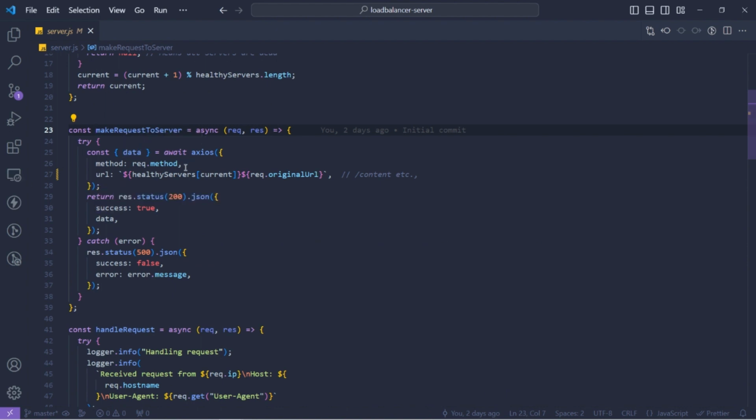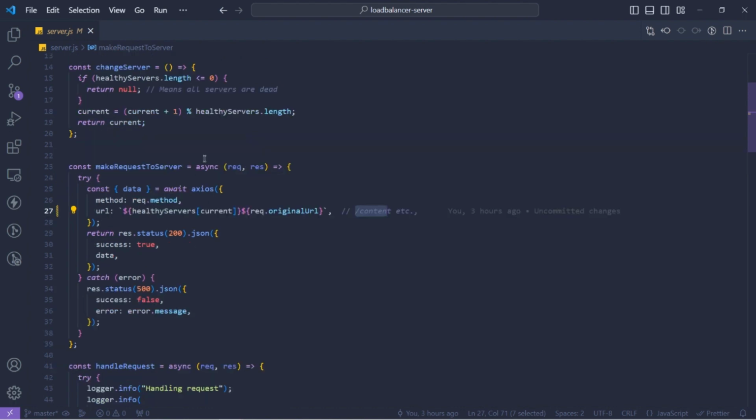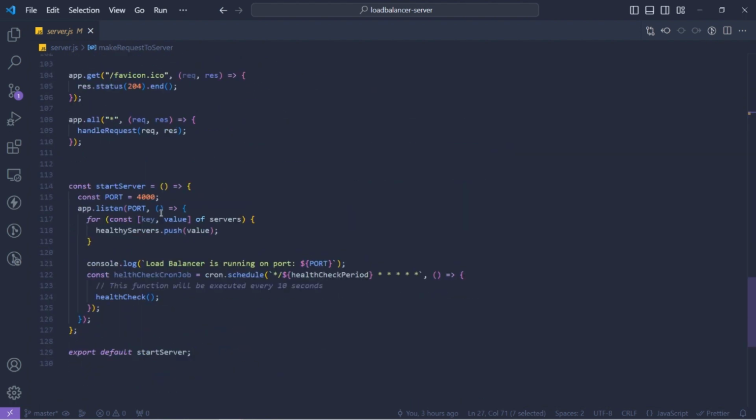Now in this we are making the actual API call to our servers, and this is for getting the current URL, and this is the request.url, which is the endpoint, for example slash content. So that's the main API call. Now let's see how the health check works. It is a cron job which will run at every defined period, and it will call this function, health check.